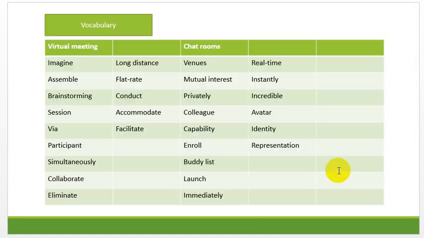Okay, here is the vocabulary of this passage. I read and explain it in Persian.